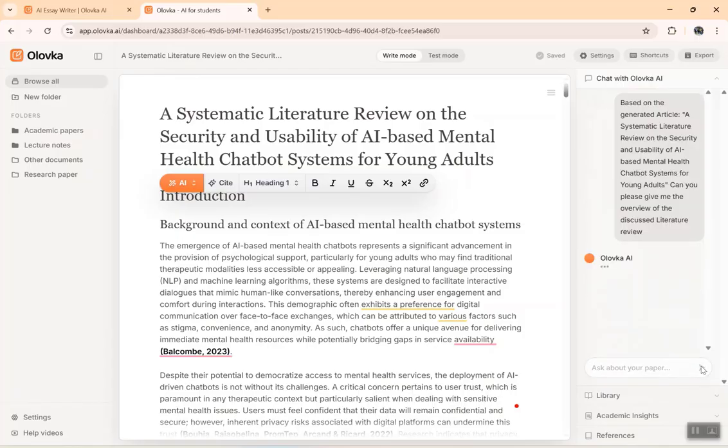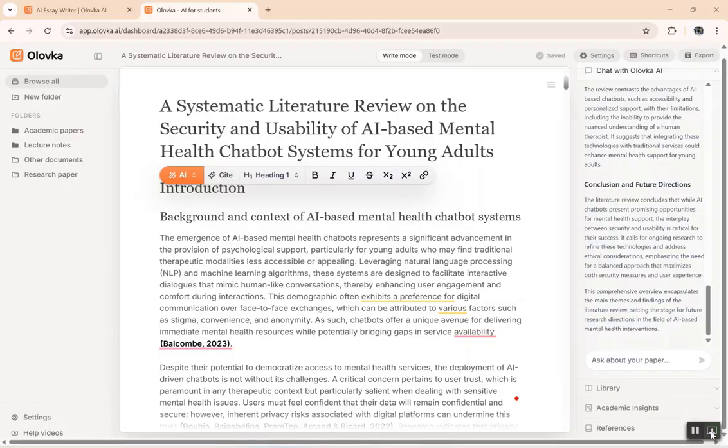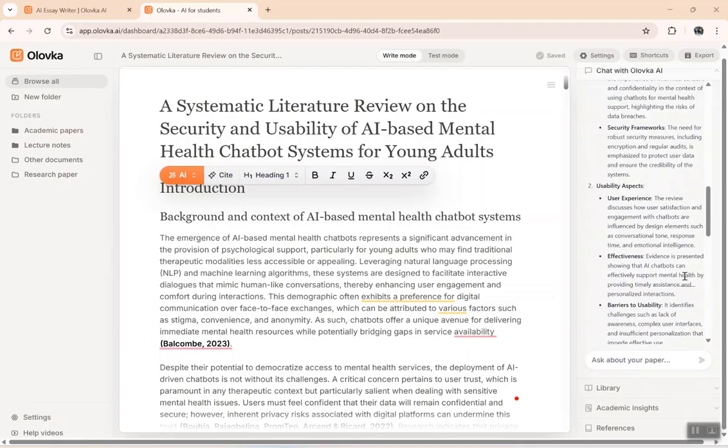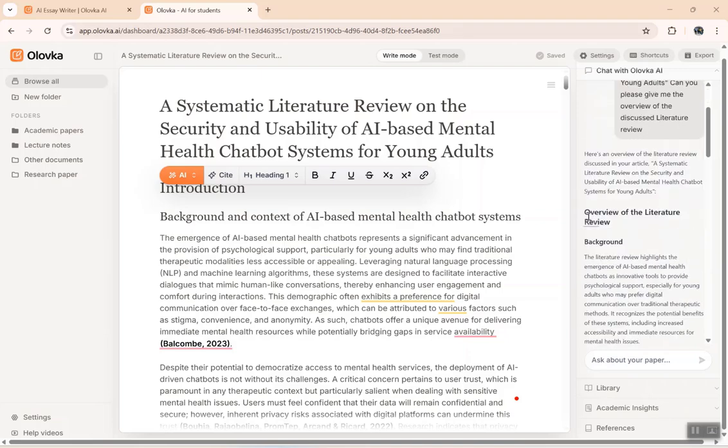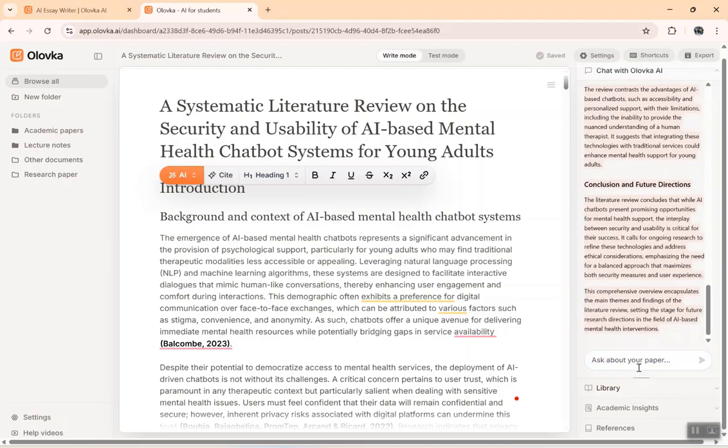So what this AI is going to give you is a summary of the literature review that is currently available in the research paper that was just generated for us, right? And you can see everything that is already there. This is the overview of the literature review, right?